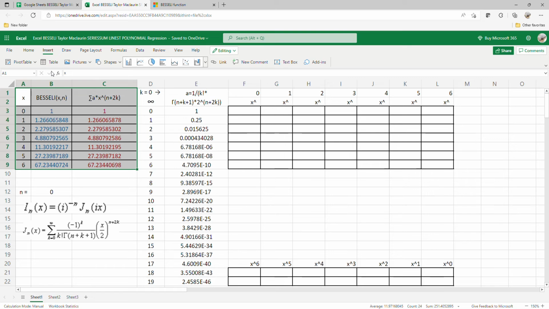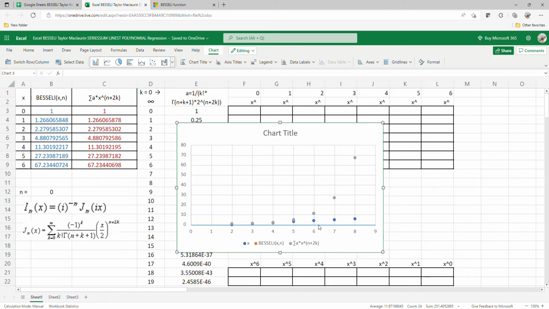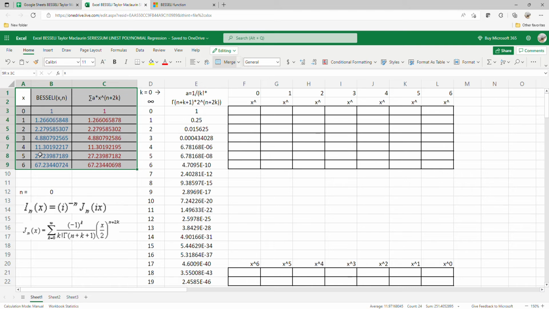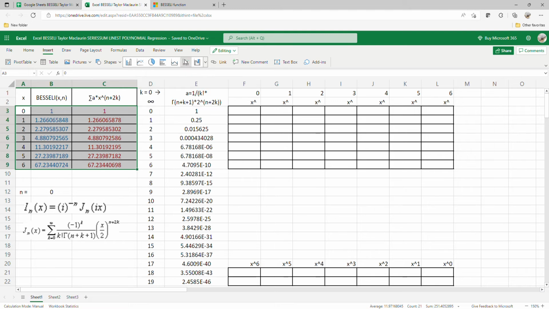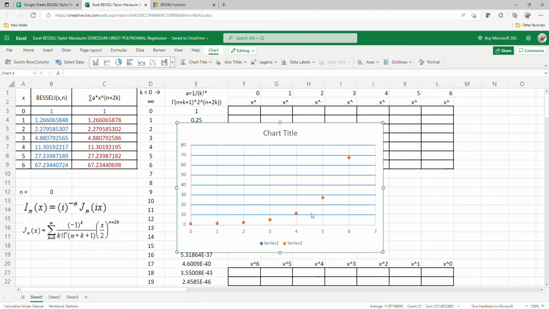Now the chart. Insert chart. We cannot use this, I'm sure. We don't want this straight line here because this is the blue and this should be the red, but you have a gray line here. So this chart doesn't work. We'll just insert the chart from here. So insert chart. Now they're here, the red and the blue.